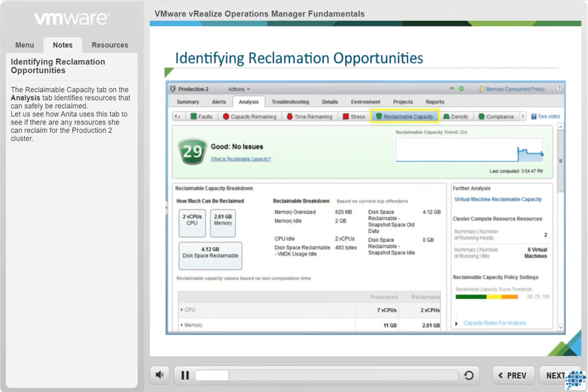The Reclaimable Capacity tab on the Analysis tab identifies resources that can safely be reclaimed. Let us see how Anita uses this tab to see if there are any resources she can reclaim for the Production 2 cluster.